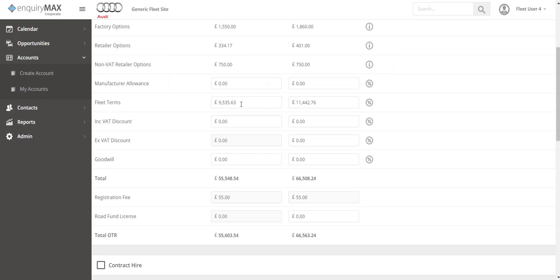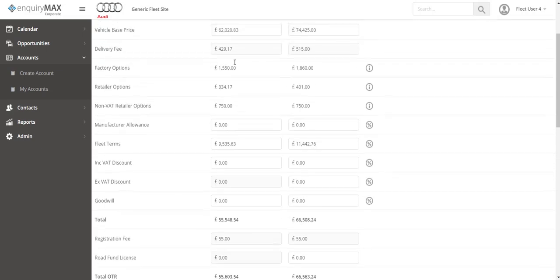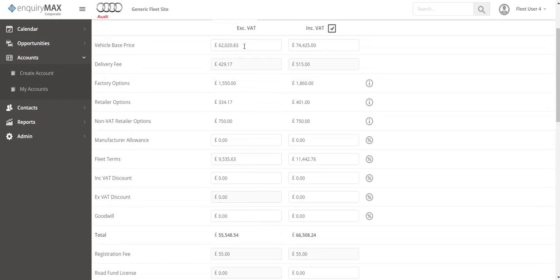Okay, and you can see that's the discount. The discount is actually made up of the vehicle base price plus the factory options. So that's 15% of that figure there plus that figure there. Okay.